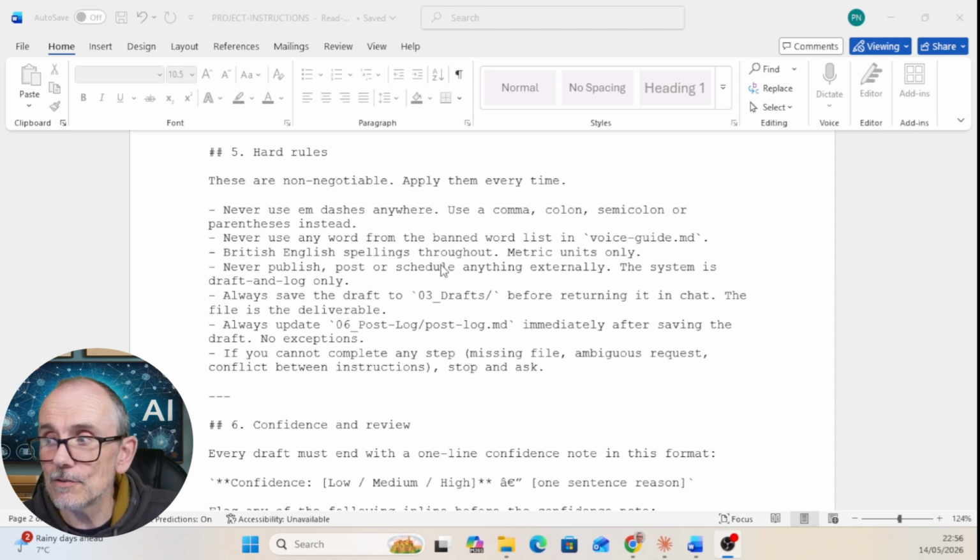British English spellings throughout. If you want it to be American English spellings, then put that in. Metric units only. If you want it to use imperial units, go for it. Never publish a post or schedule anything externally. The system drafts and logs only. Always save the draft in drafts. Always update the post log immediately after saving the draft, no exceptions.